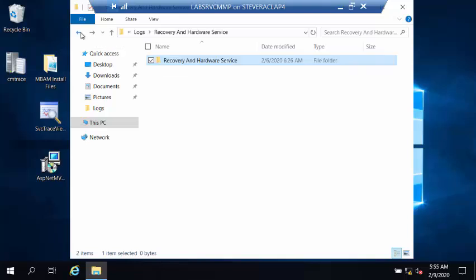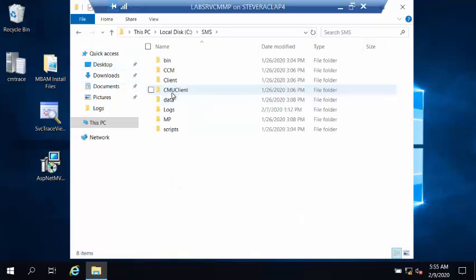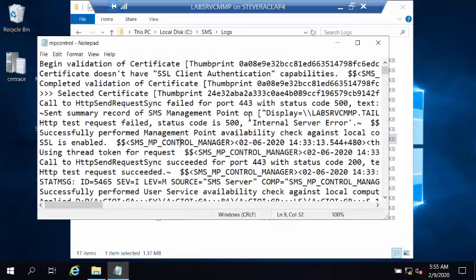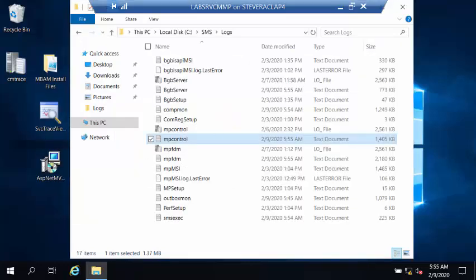Also, already talked about this whenever we installed the system, but I will go back to it again. In our normal SMS folder, under logs, I was just here, showed you MP control. So MP control is a great place to go and make sure that in fact the MP is working and communicating and succeeding whenever we do the test and successfully perform the check, and all of that is working against 443, no problem, right? Okay, so that's the MP.